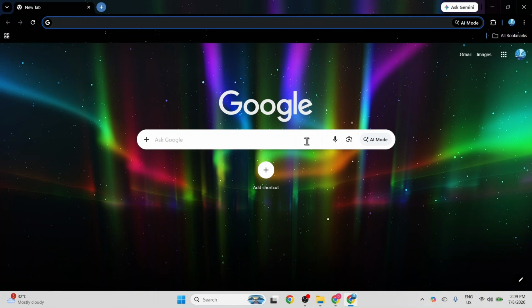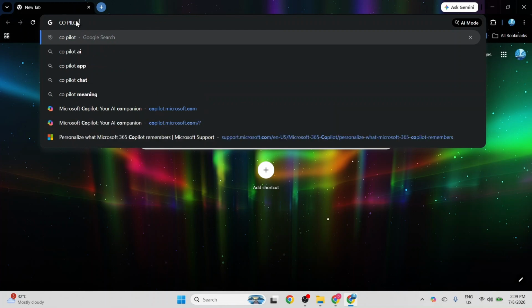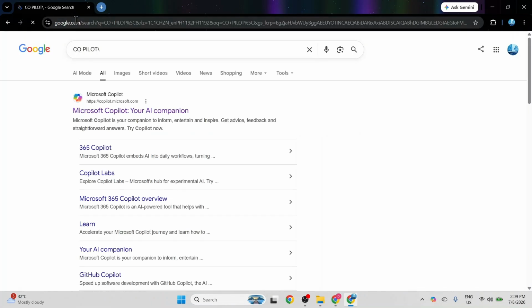In this video, I will be showing you how to get Microsoft Copilot in dark mode. Let's get started. First, I open up my web browser and click on the address bar at the top of the screen to search for the platform. I type in Copilot and hit enter to bring up the search engine results.